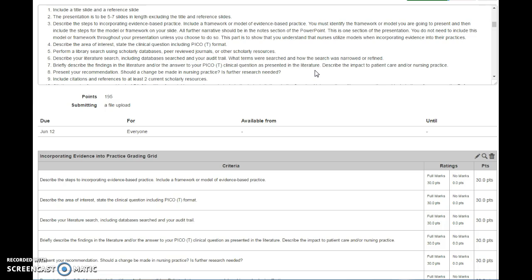So let's say I'm researching if restraints work in a nursing home, such as the restraints that you put on the patient, or if no restraints work. I would look in the literature to see what's available. Is there anything that talks about this? What does it say? What is the answer to the research? Yes or no? So that belongs in that area.